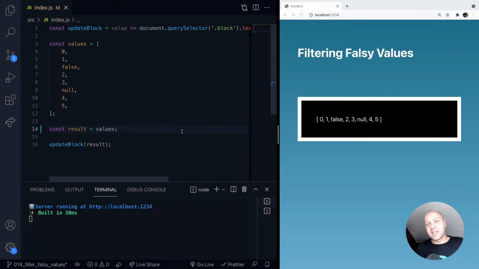So in today's web dev tip, we're going to take a look at how you can remove falsy values from an array. And if you don't know what a falsy value is, it's simply something that evaluates to false in JavaScript. So it could be the false keyword, or it could also be the null and undefined values, but also things like 0 also evaluate to false.